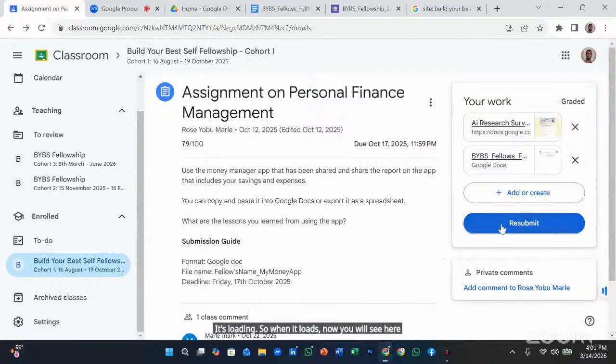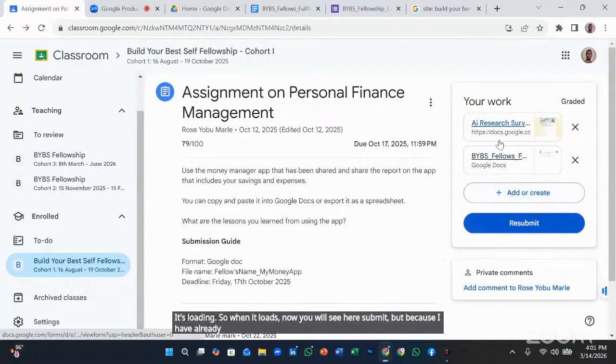But because I have already submitted work before, it will ask me to resubmit. If it's my first time adding a document there, it will show me Submit. And then from there, I will click on Submit. So this is for those who are using computers.